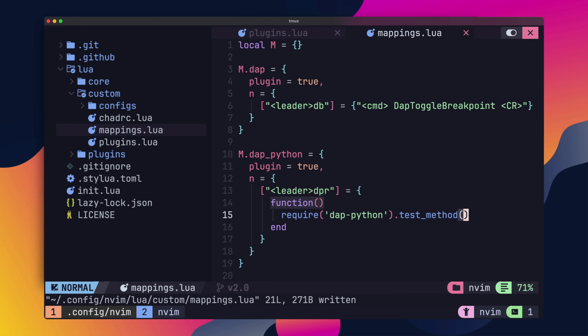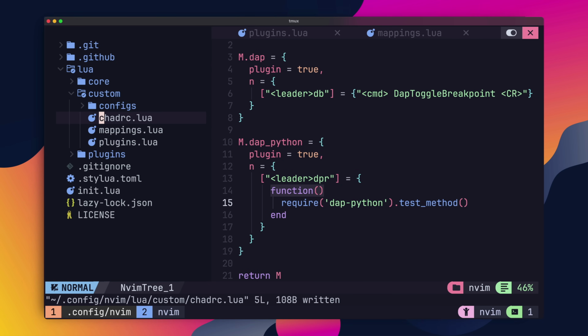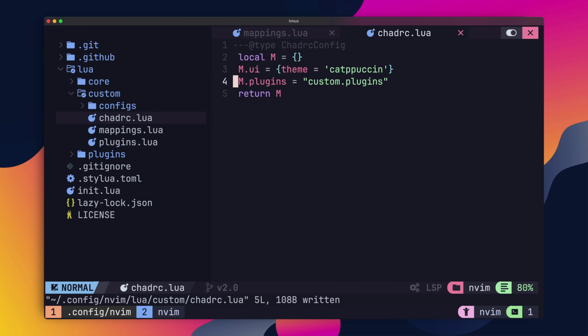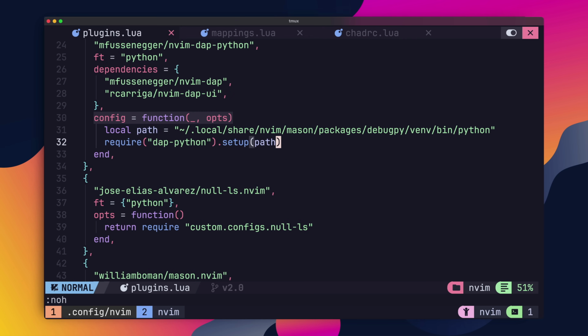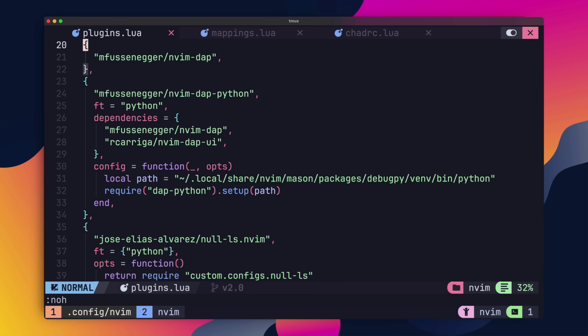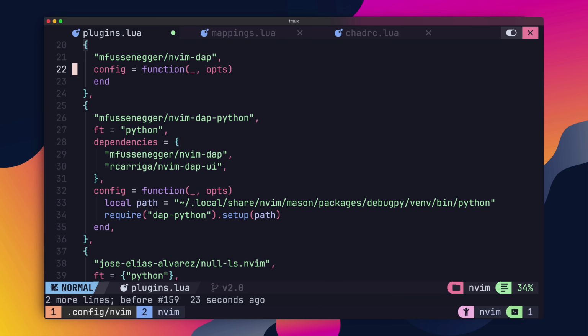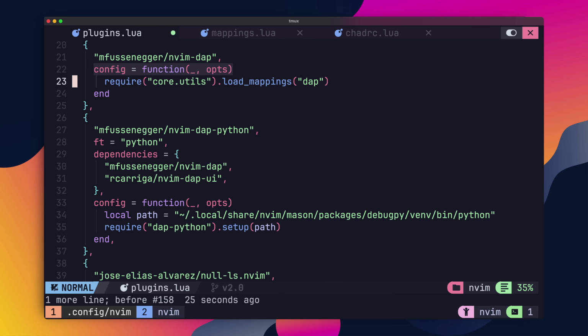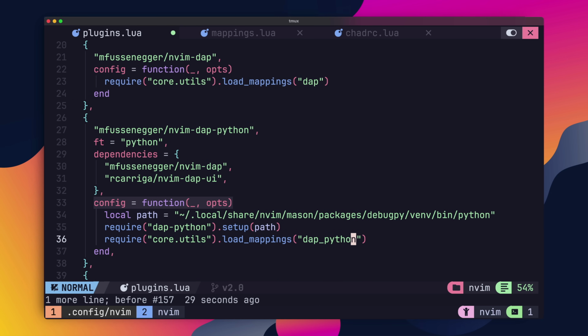With our mappings defined, the last thing we need to do is go ahead and load them. Jump on over to the chadrc.lua file and import the mappings file and assign them to the end table. Next, head back over to our plugins.lua file and add a config function block to our NVIM DAP entry, which we will use to load the DAP mappings. We'll do the same thing again in our NVIM DAP Python config block and add a line in to load the DAP Python mappings. With that done, we should be complete.